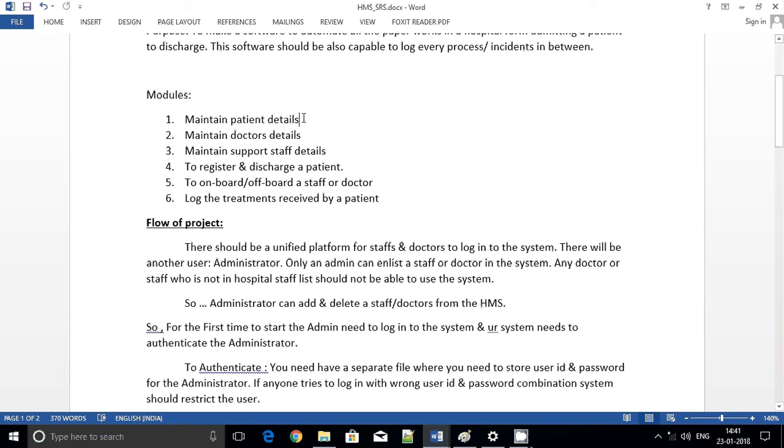Similarly, this is work for the staff. Then this is the work for the admin, the administrator: maintain doctor's details. Make sure that your staff don't get access to the doctor's details. Now, maintain staff details: once again, work of the admin. To register and discharge a patient is the work of a staff. To onboard or remove a staff or doctor is the work of the admin.